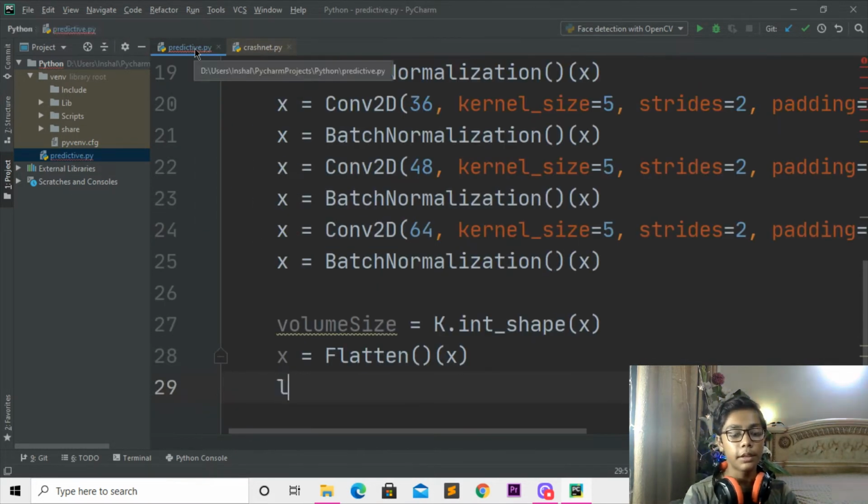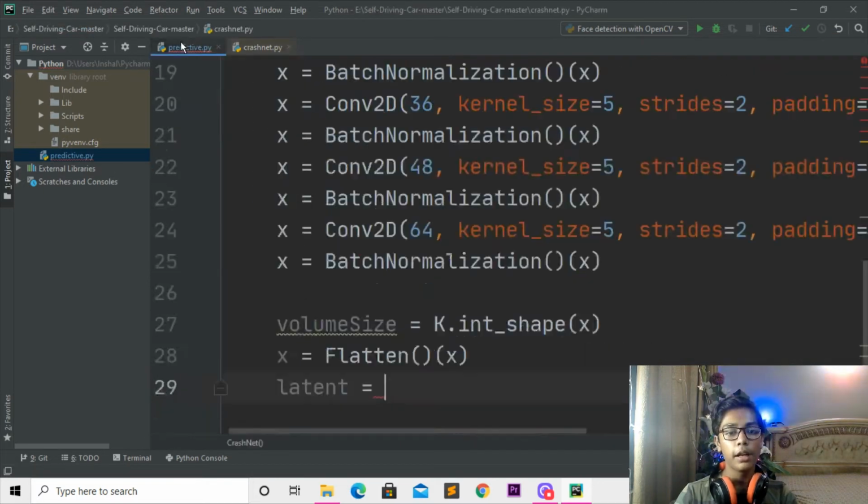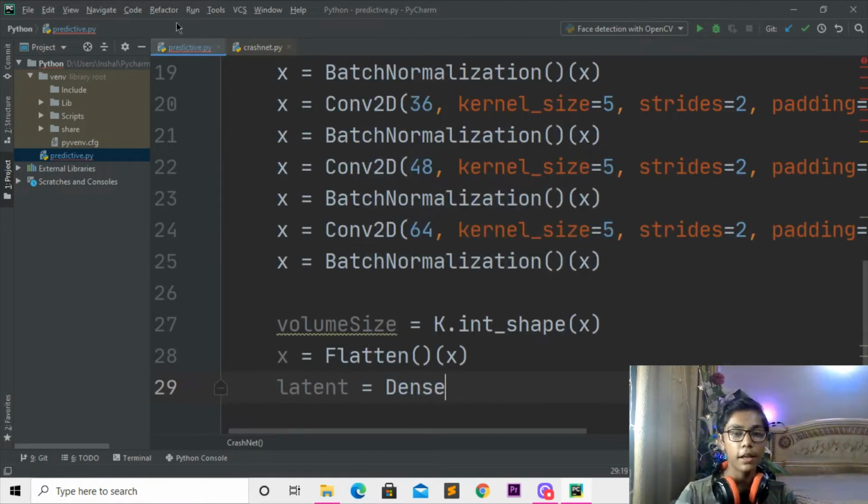So when you've done that, I'll write latent equal. Here I'll write A now. When you've done with that, I'll move forward and change that to Dense, and you can see there is written 100. Here I'll write that, in which I'll write X.